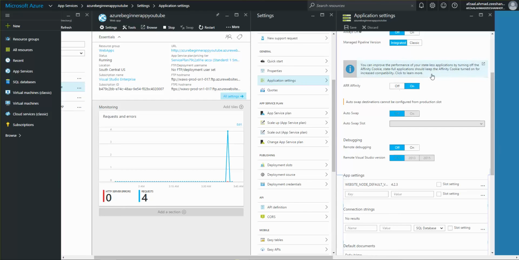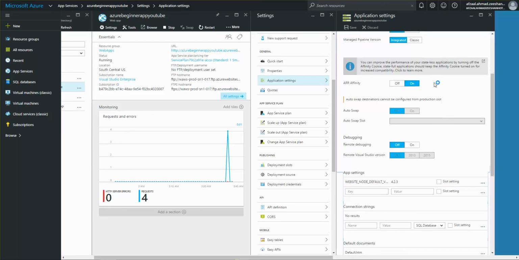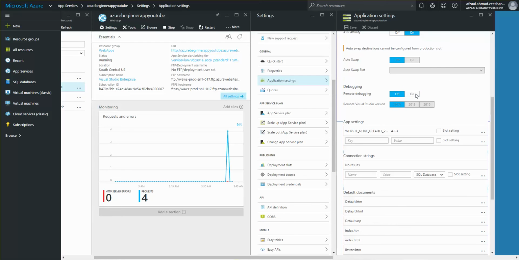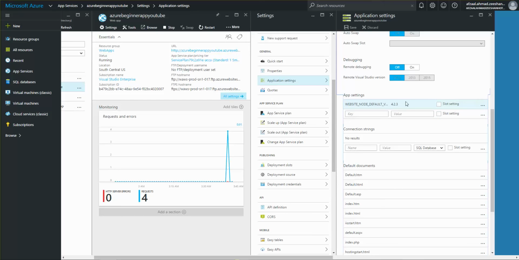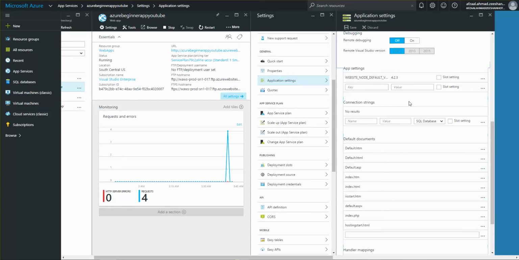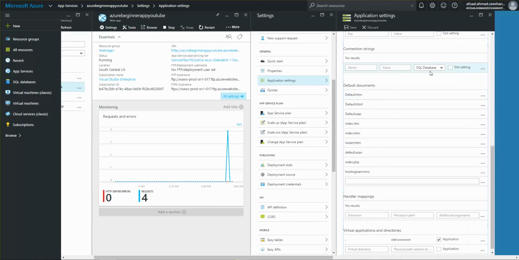ARR Affinity, you should click on this link to understand more. It is a cookie that allows user-oriented content on websites. I would personally suggest that you click on this balloon to understand more about it. These are the debugging settings. These are the app settings, like for example those web.config files, if you understand them. Microsoft Azure will automatically map them here. Connection strings: if you are having SQL databases or any other databases, you can enter the connection strings right here.